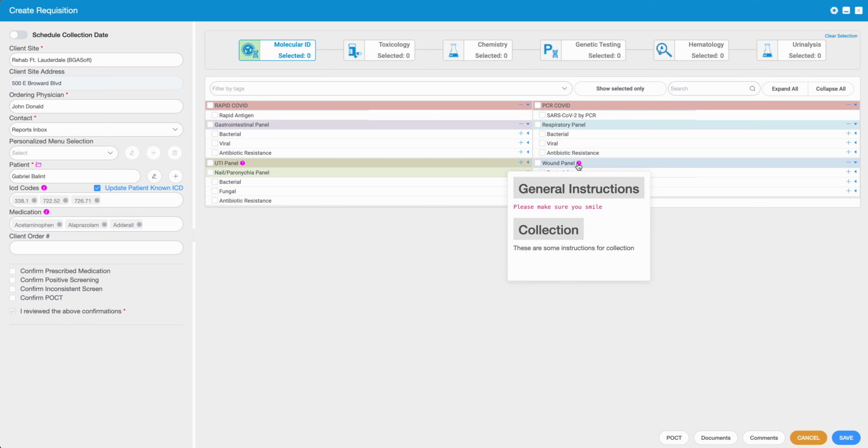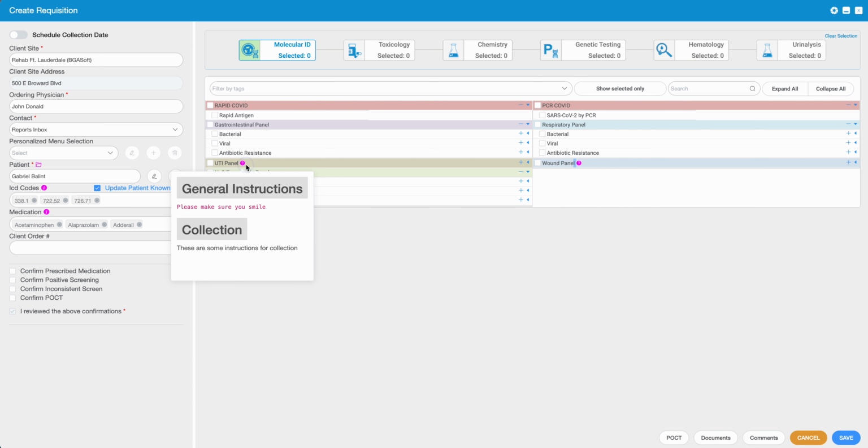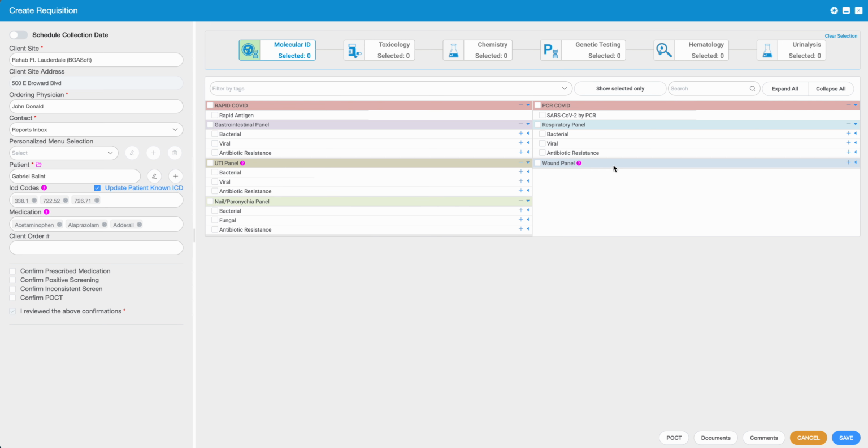You can see there is a magenta color right here next to the wound panel. There is one next to the UTI as well. And this would allow you to put any information for your clients to see, if any panel has any kind of meaningful instructions that need to be displayed to the user.